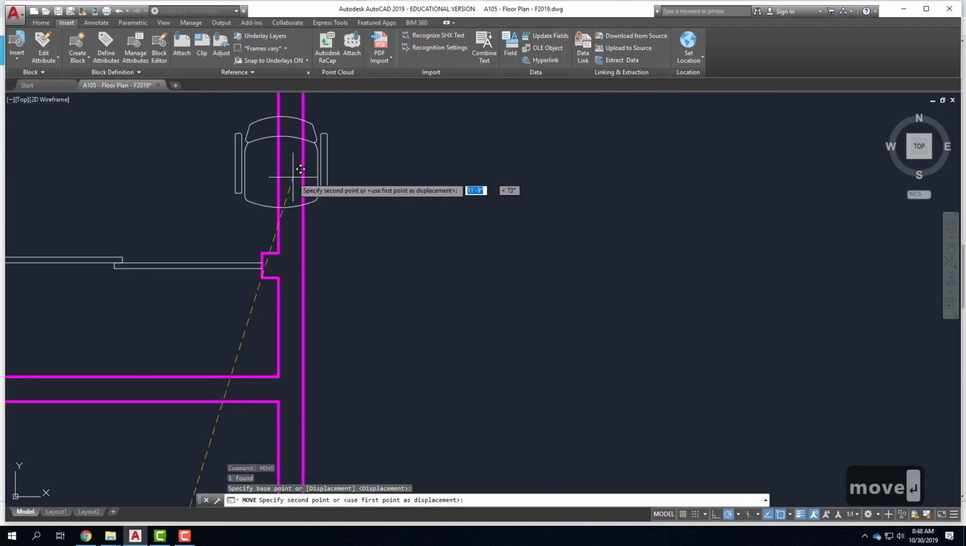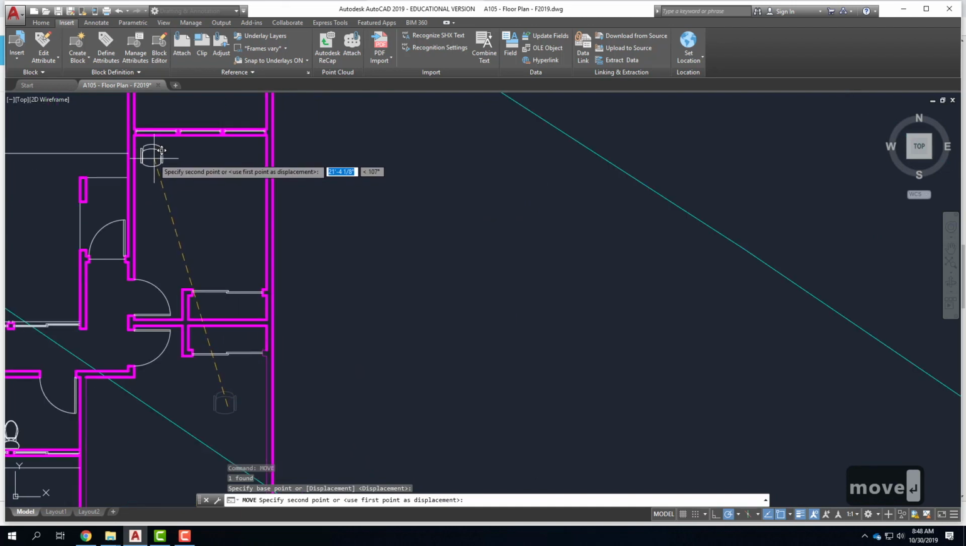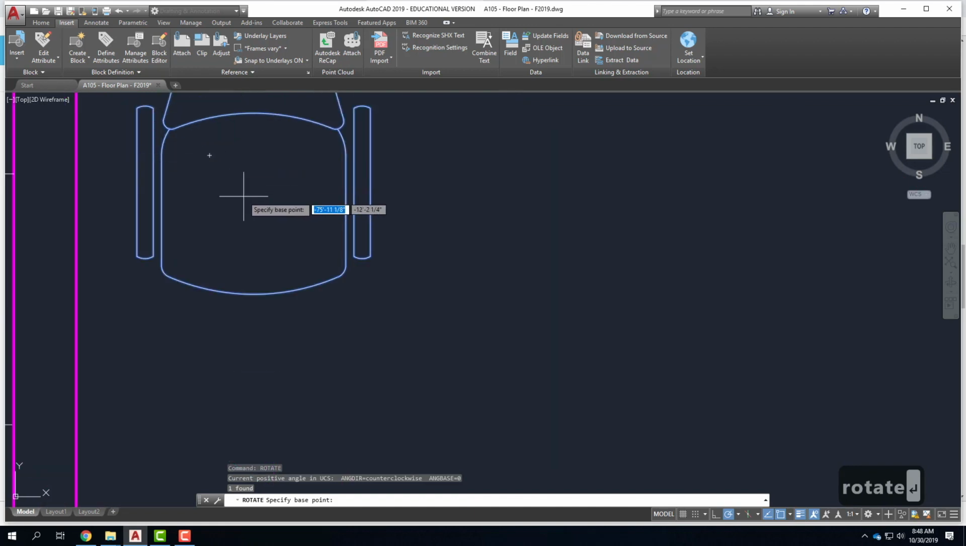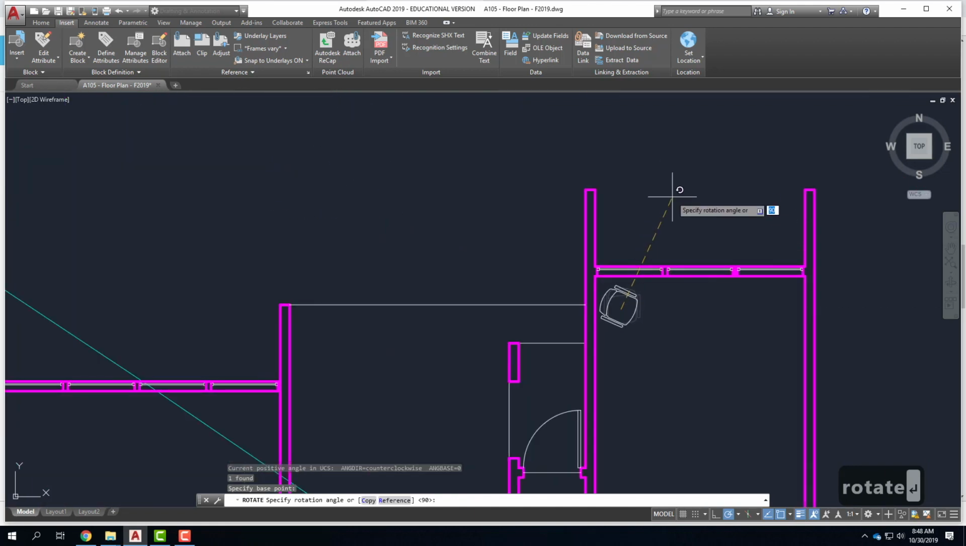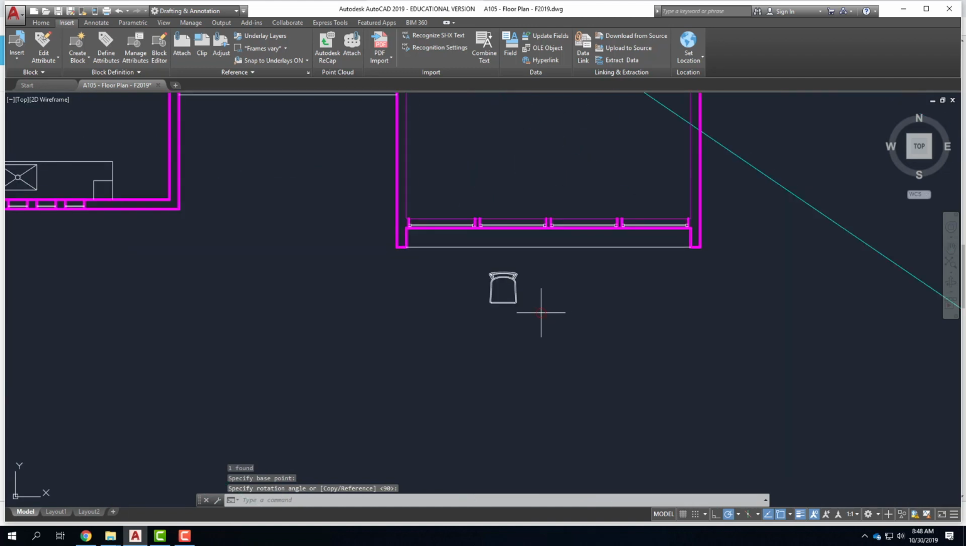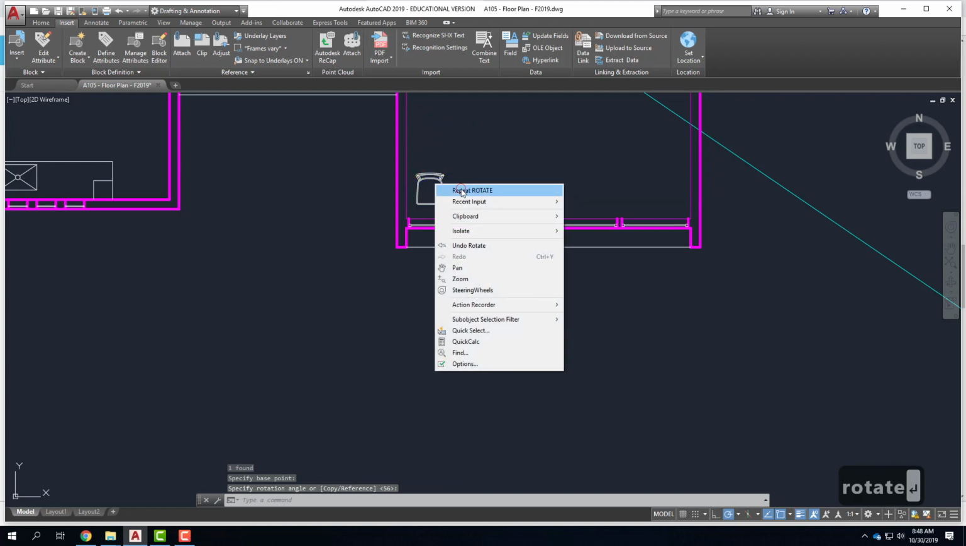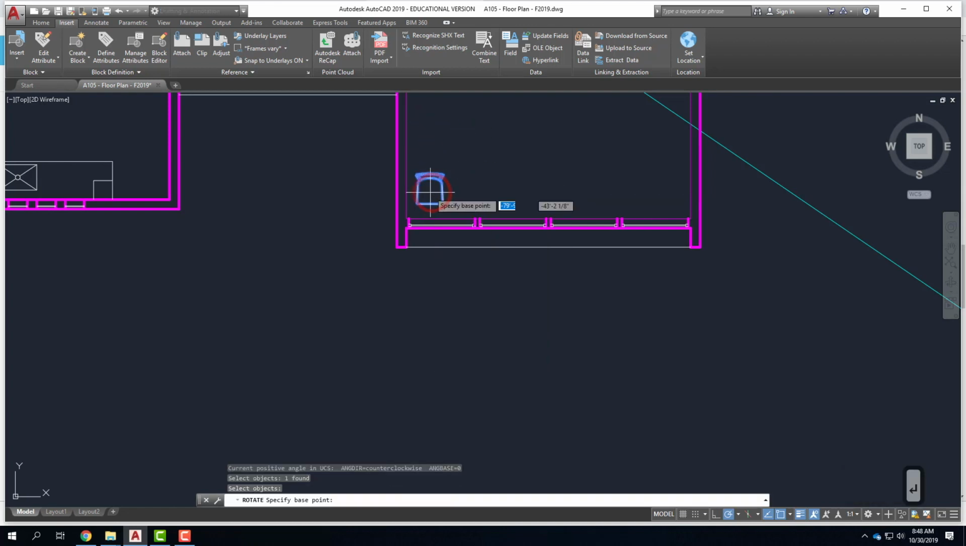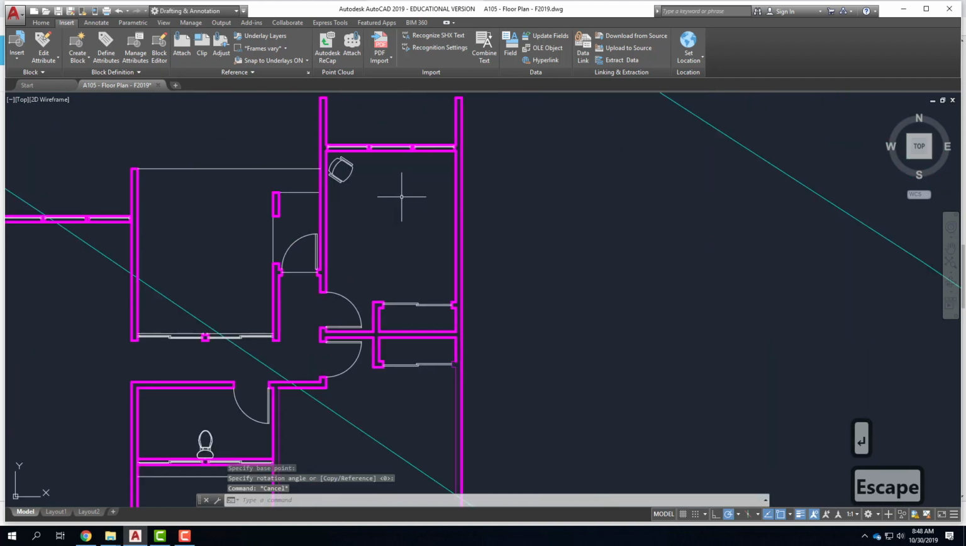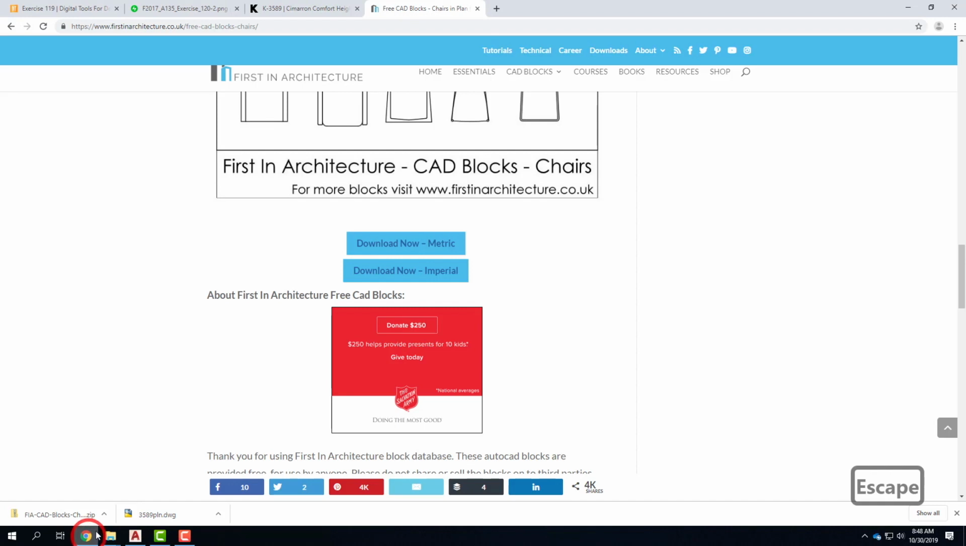So let's put this one, we'll put it in that corner. Maybe we'll rotate it. Maybe like that. Take this one and we'll move this one. Same kind of thing. And we'll rotate it. Like that. So you might want beds, you might want other furniture.